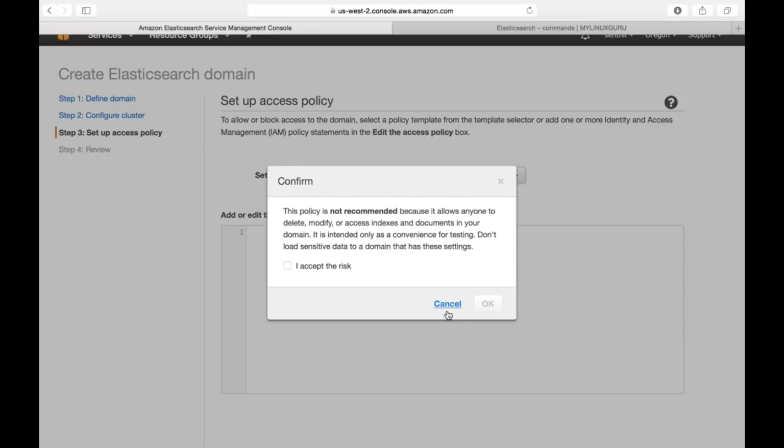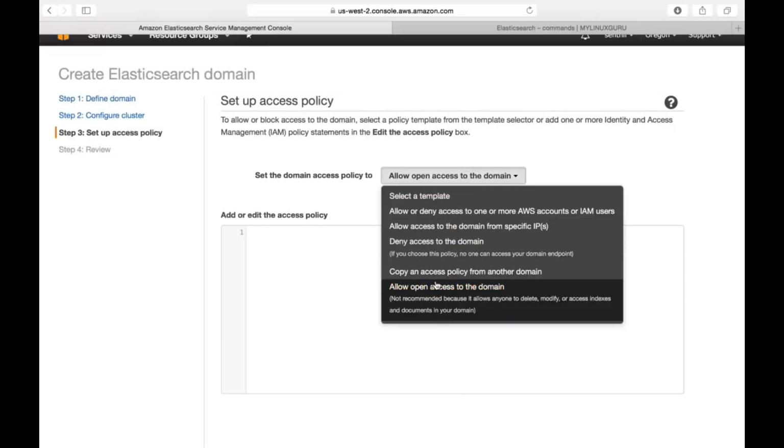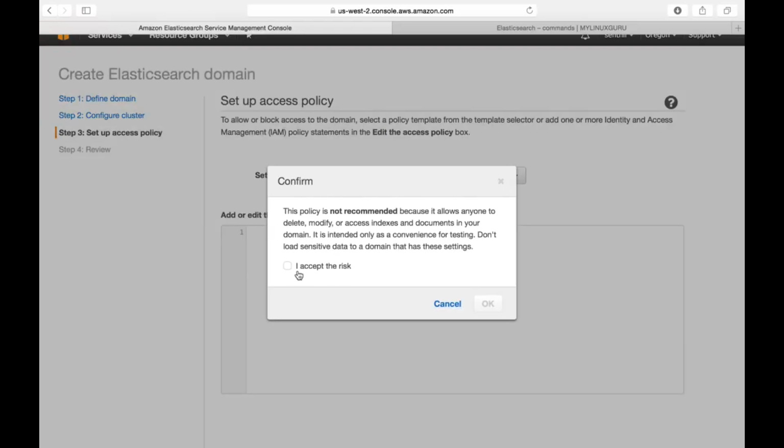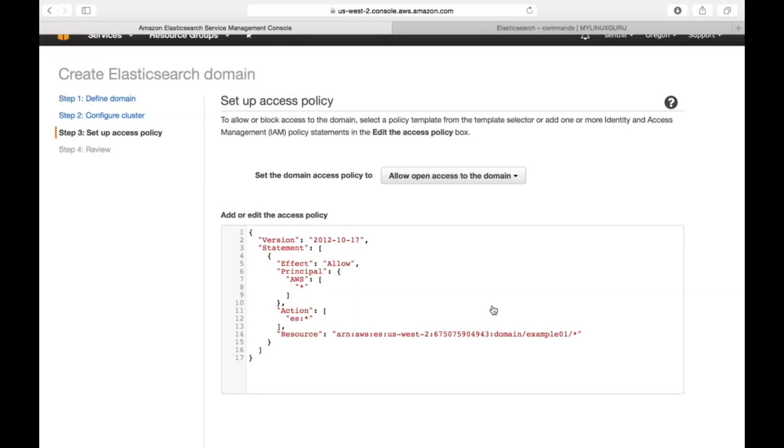So remember, allow open access for everybody is going to be very critical. Anybody in the world can access your cluster. They can also create indexes and delete your data. So I would say please don't use it. For demo purposes, I'm just doing it. But if it's real critical data, please don't ever use this one. Okay. So this simply says anybody can access my domain.